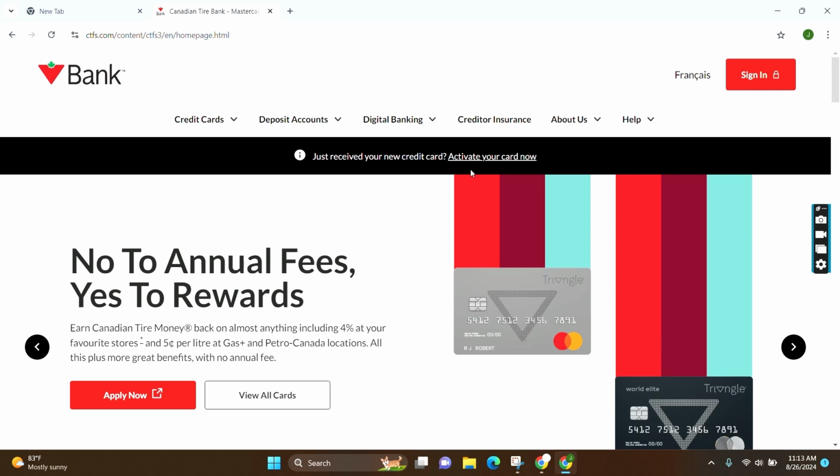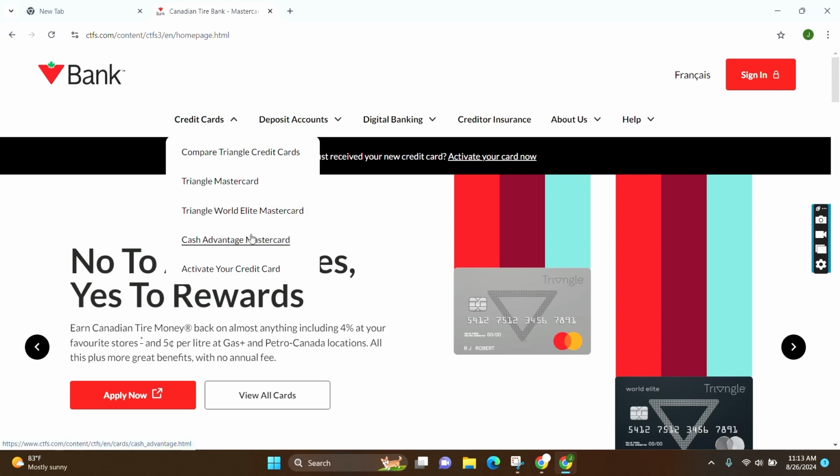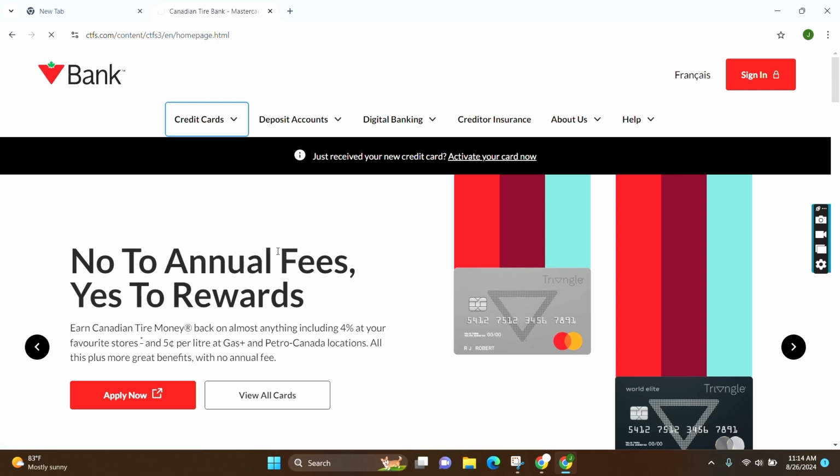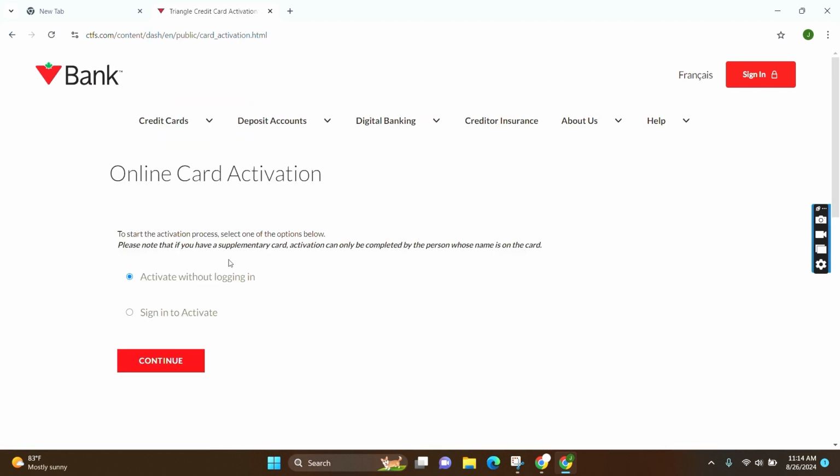Now here you can see the Activate Your Card Now option. If you don't see this option, you can simply click on the credit card option. Here you can see many options, and at the end you can see the option Activate Your Credit Card. We have to simply click on that option. To start the activation process, we have to select one of the options below.